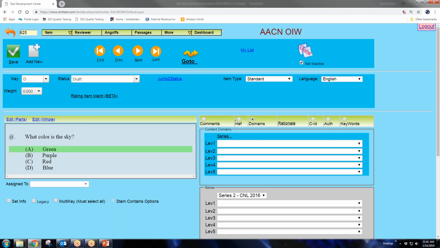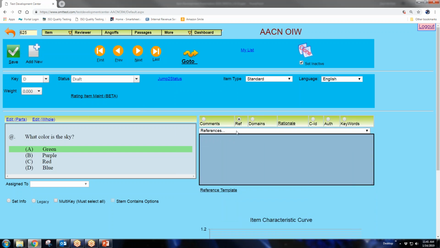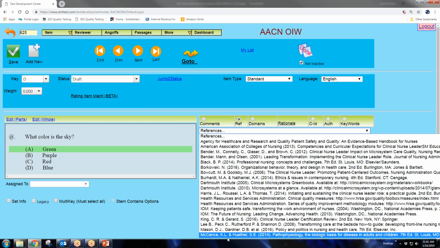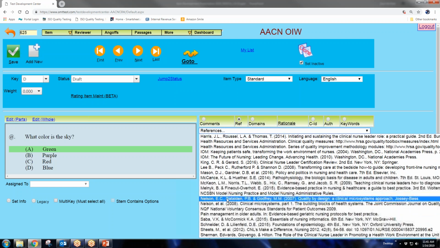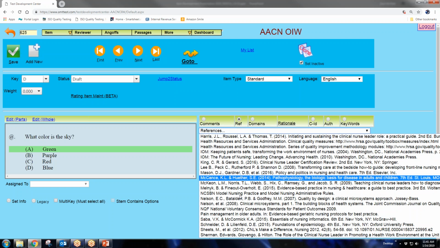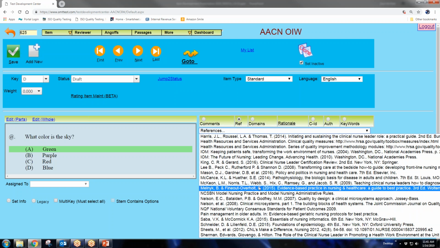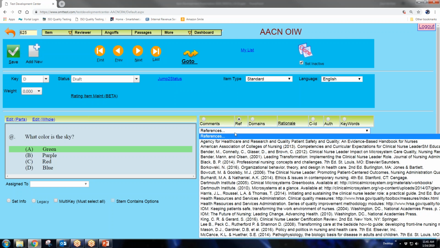Okay, so then next we would need to make sure that we have a valid reference. So if you click this REF button on the right side, there's a pre-populated list where it says references. I believe this is all the approved material. There might be more. I'll need to coordinate with Chantal just to make sure.